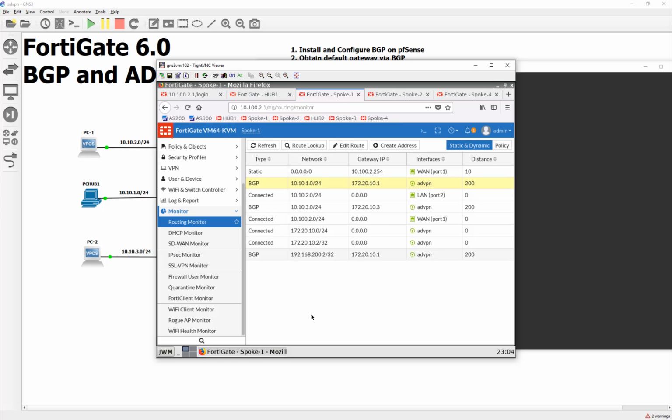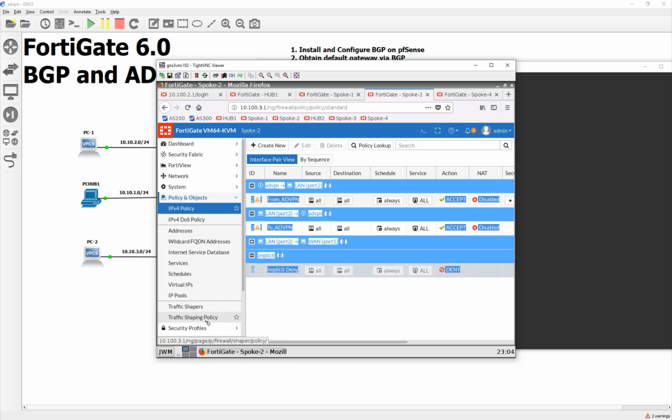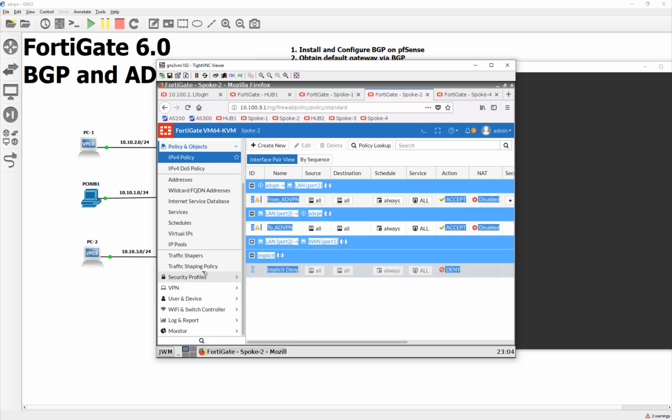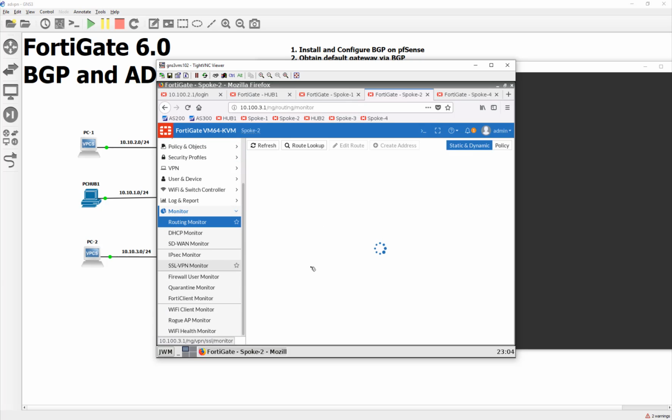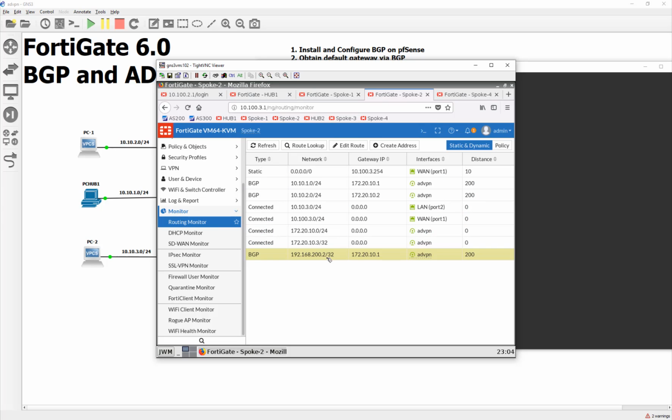Now let's go over to my spoke 2 and see if BGP is working, because if routing's not working on this, guys, it's just not going to happen. So let's go over to monitor, routing monitor. And yeah, it looks like BGP is happening. And the tunnel's up, so that's good. The only thing that can happen after that is a firewall policy.